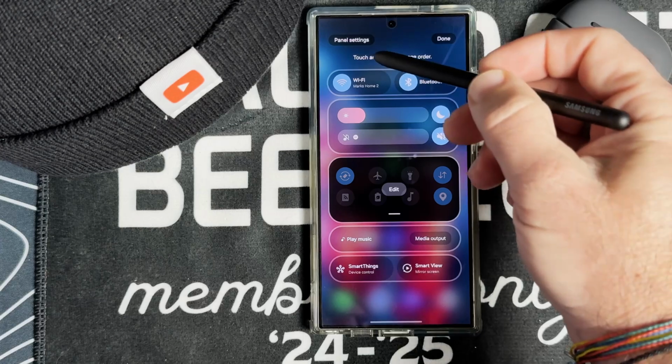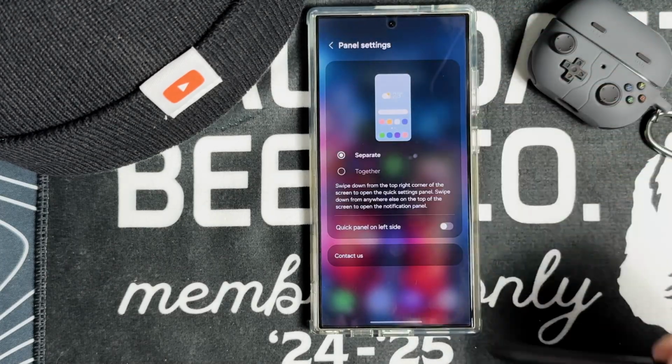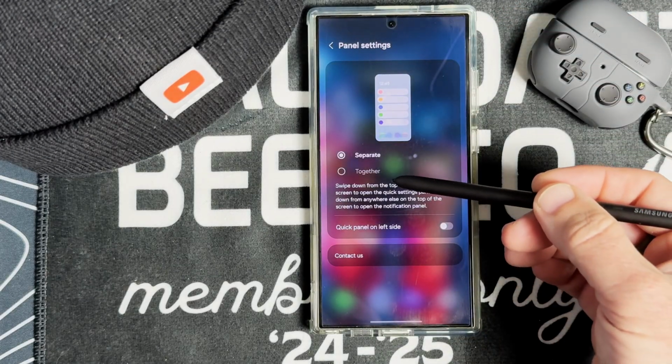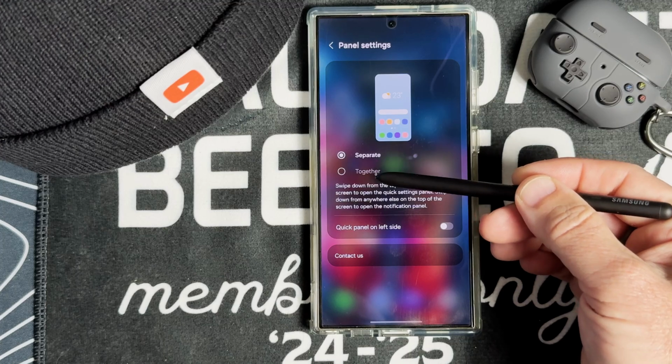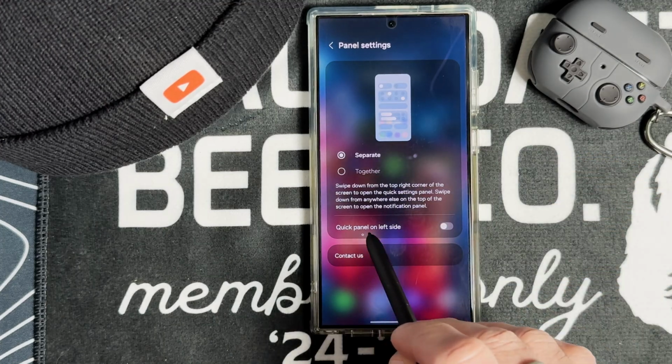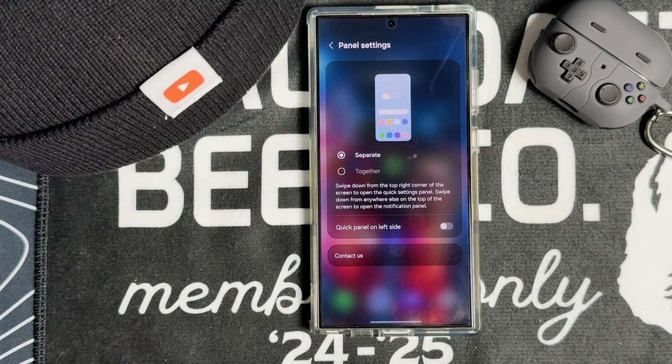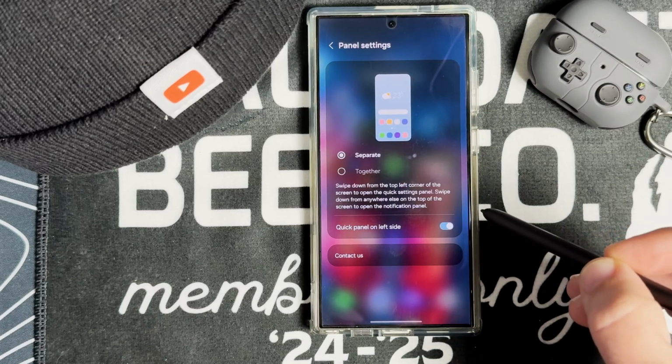So if we go ahead and swipe down here, and we'll go ahead and click on the edit button there. And so we have the panel settings up here. We're going to go ahead and select that. So right now, before we just had the separate and together, we now have this option here, quick panel on left side. So you can go ahead and toggle that on.